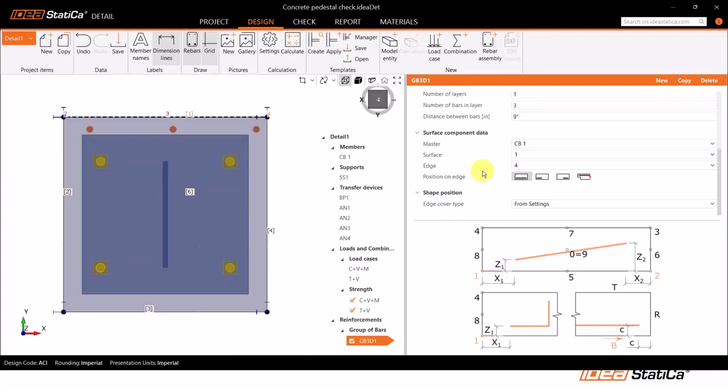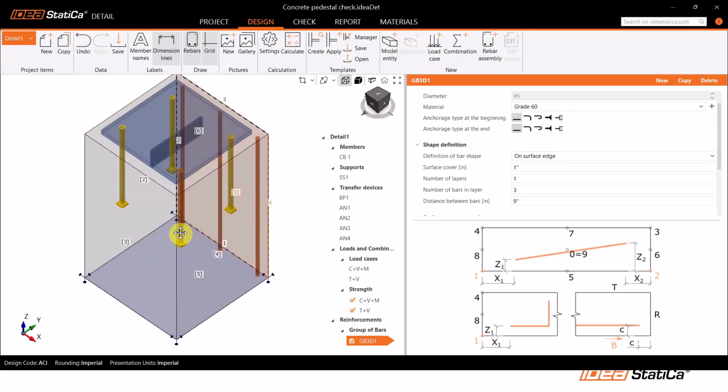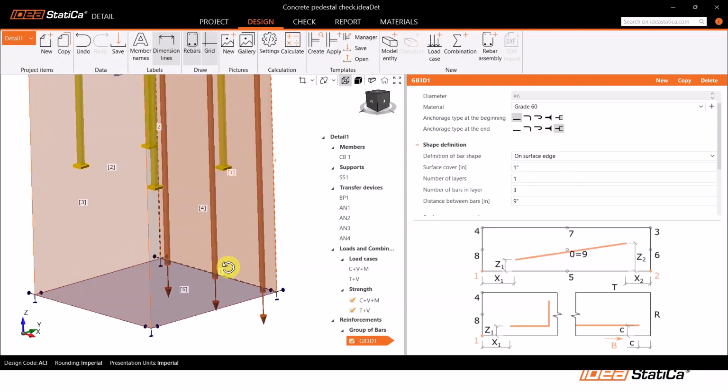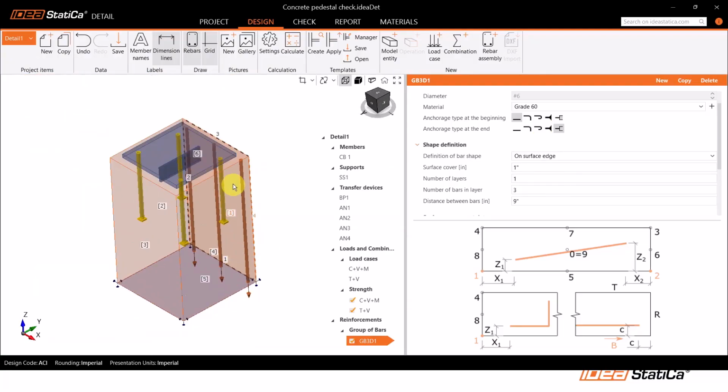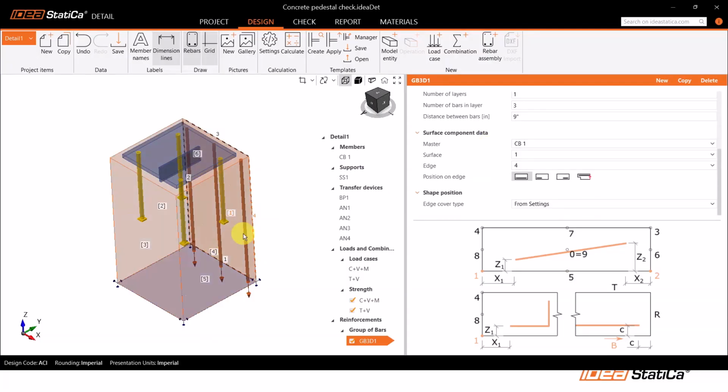Now, as I mentioned, this is going to be a continuous structure, right? So at the end of this anchorage, or at the end of this reinforcement, this is going to be continuous. So you can set up the anchorage type at the end of this rebar. So that will continue through the model, okay? So this rebar is going to continue through it. And then I believe that's it. We set up those 3.